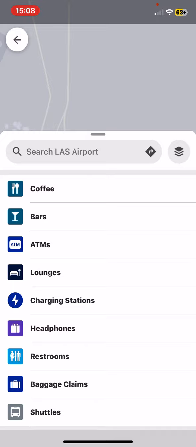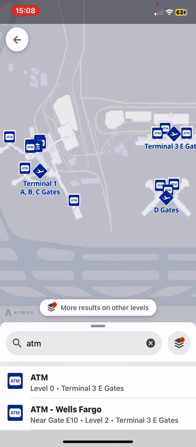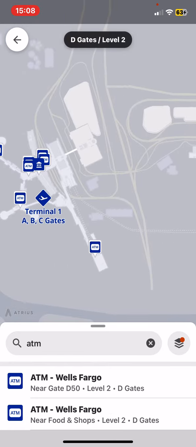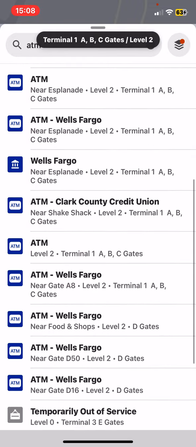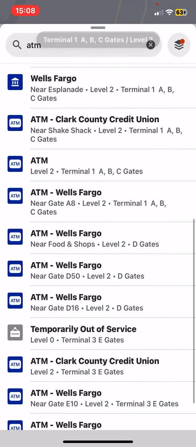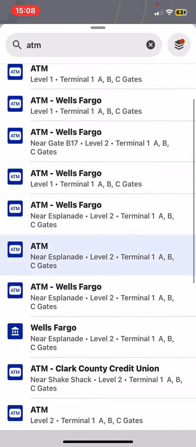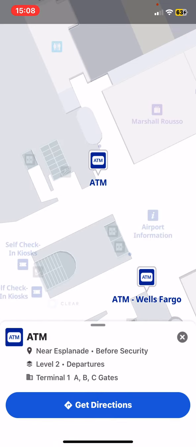So if you want to look for ATMs, just click on that, and as you can see there's quite a few of them. So if you want to search for one of these, just click on them, and you will see the details of that.